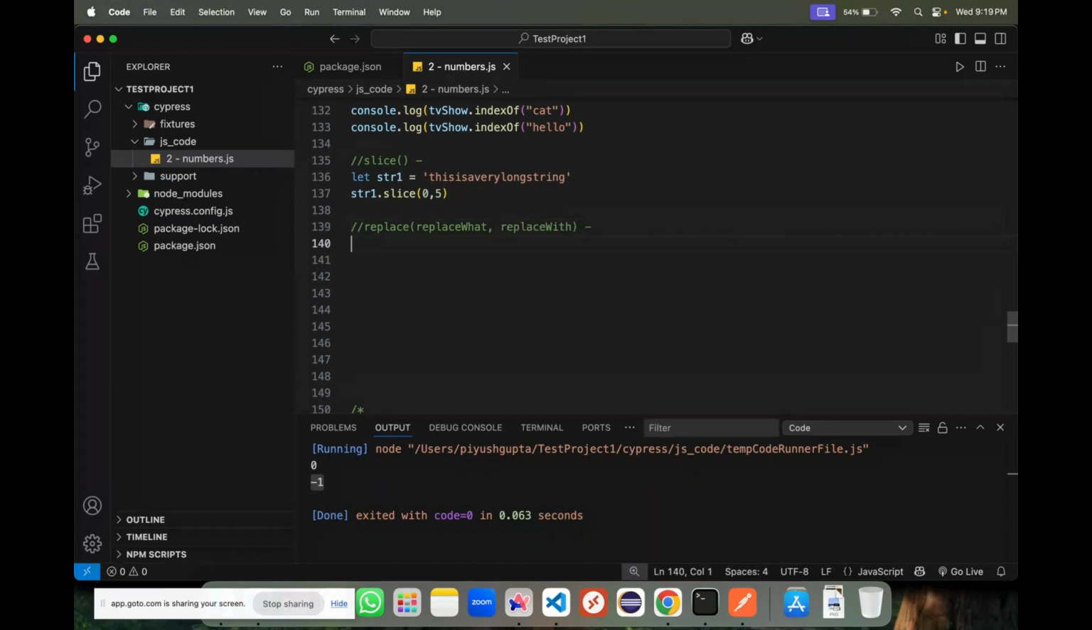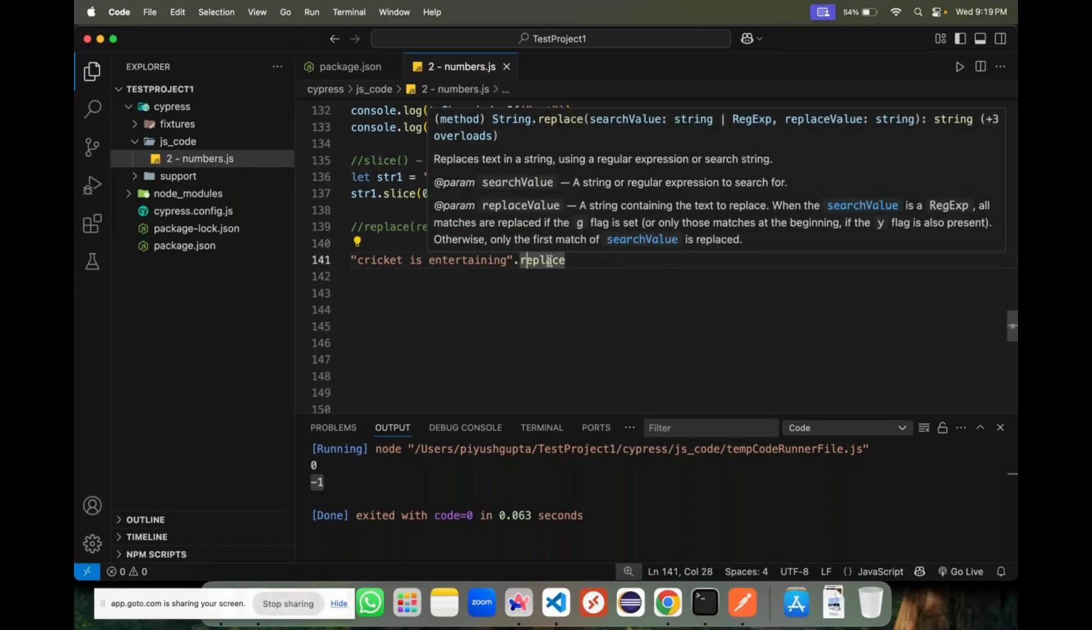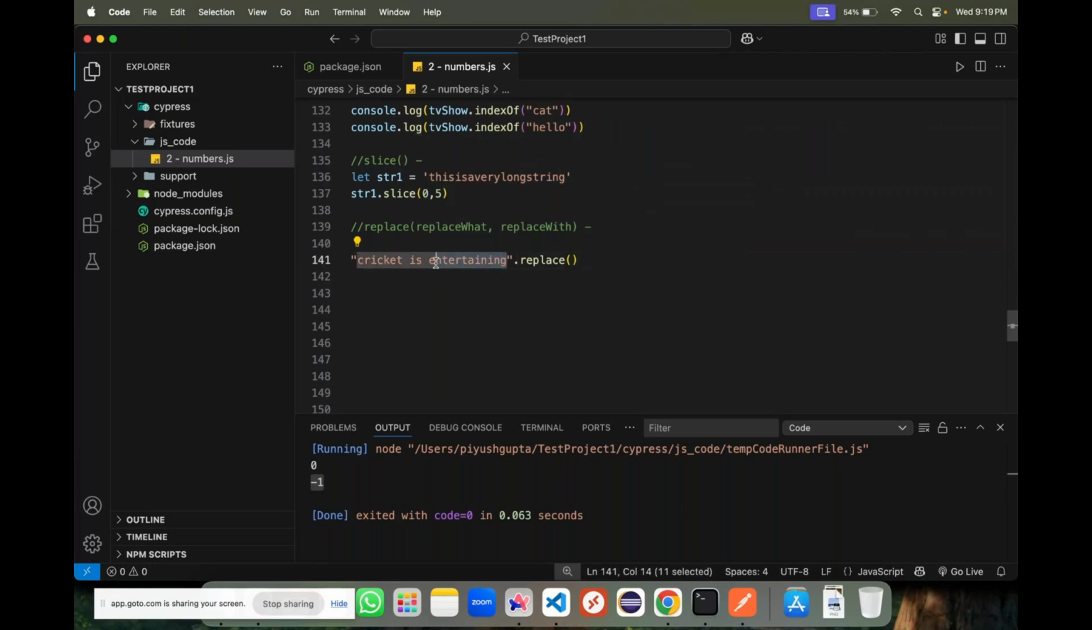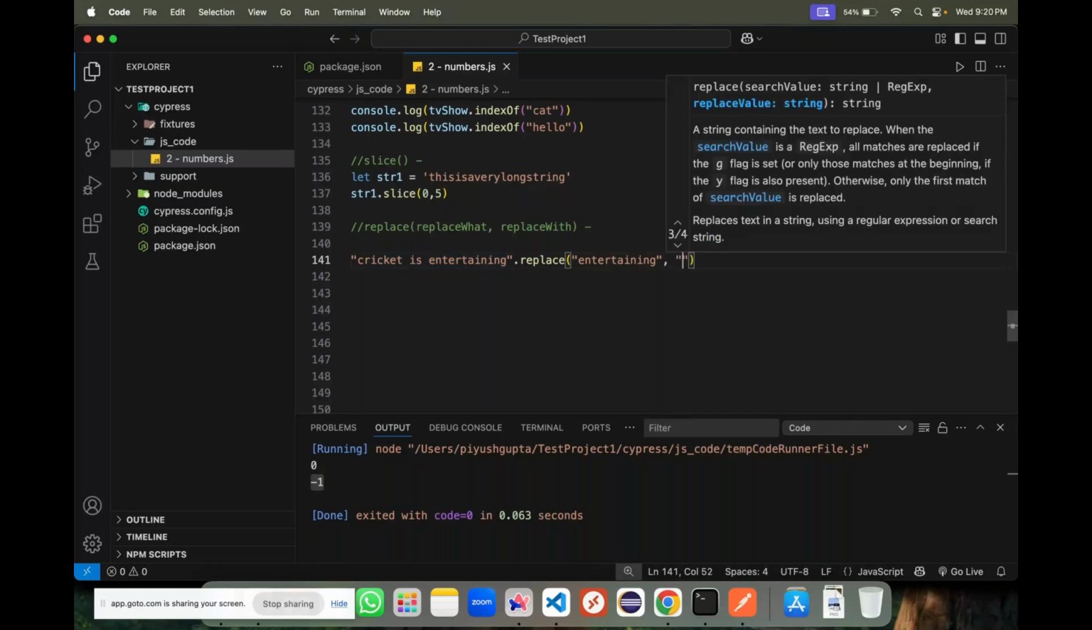So I can give a very simple example. Let's say I have a string, for example, say cricket is entertaining. Of course, I don't watch IPL, but I'm still taking this example. So let's say this is my string, right? And I'm using an existing JavaScript method, which is replace. And what I'm trying to do is replace this word with some other word. For example, replace what? I want to replace this string, entertaining. So this is the part that I'm looking to search for within the string, and what I want to replace it with, let's say I want to replace it with this word okay, right? So this is how we do it.